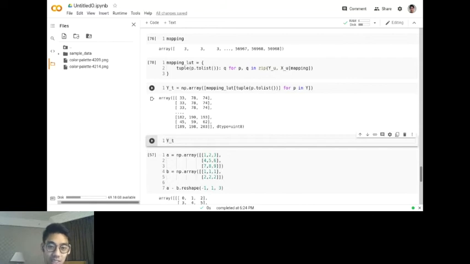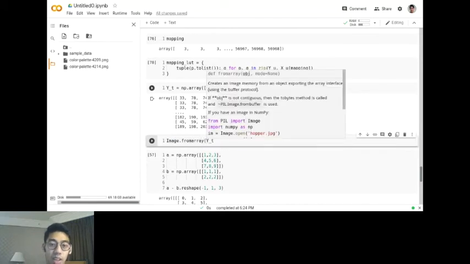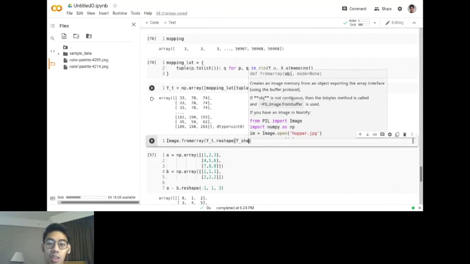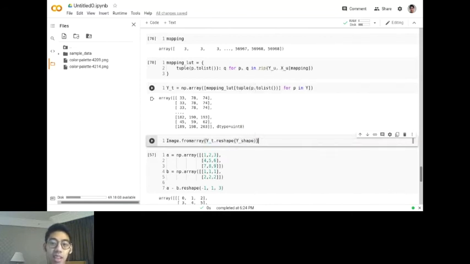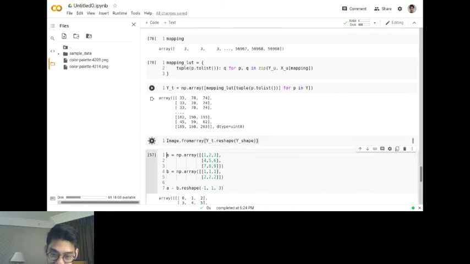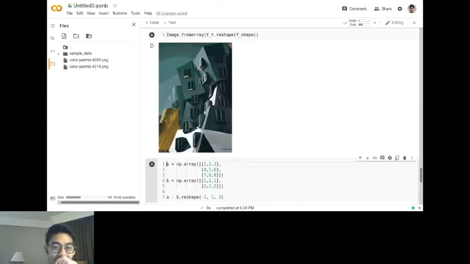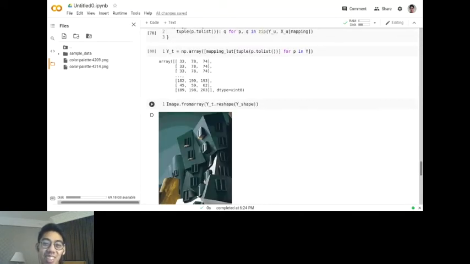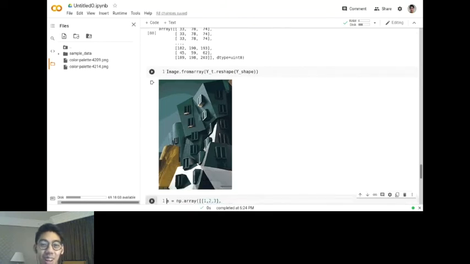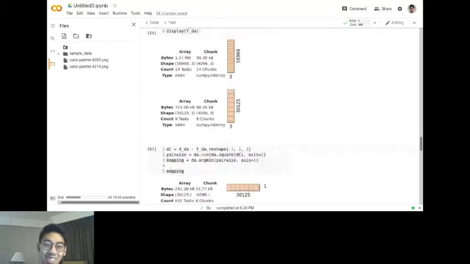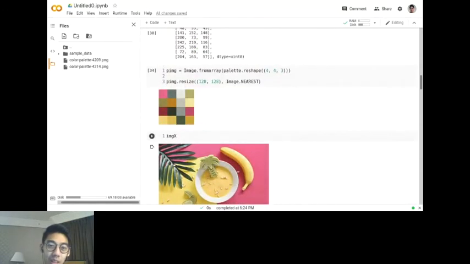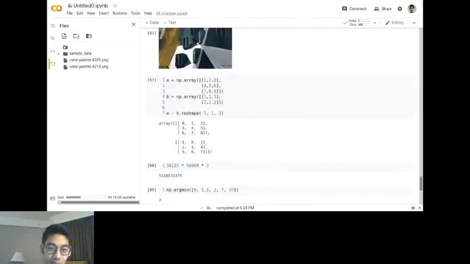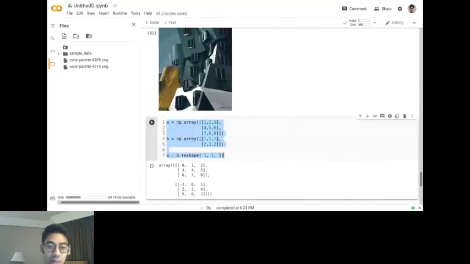All we need to do is just image.fromArray YT, reshape it as Y shape. And I think everything should go well here. There we go. So now this is the transferred image of YU onto all the pixels in XU. So let me just draw up XU again, just to get context. We don't need this anymore.